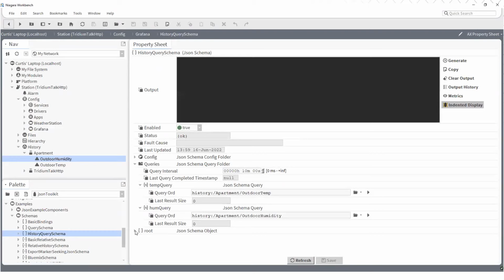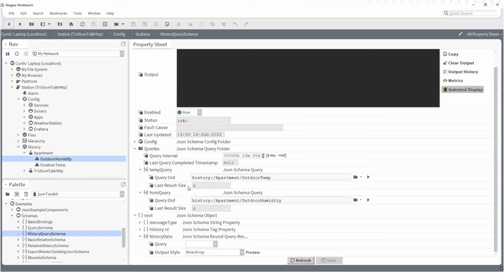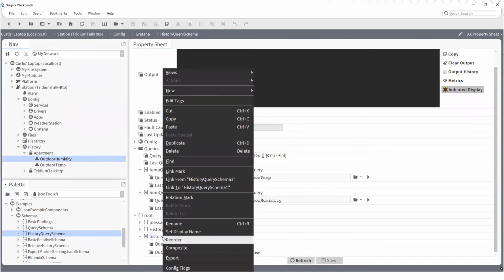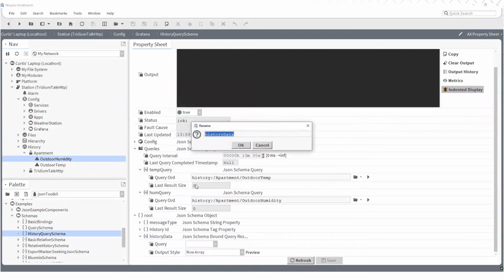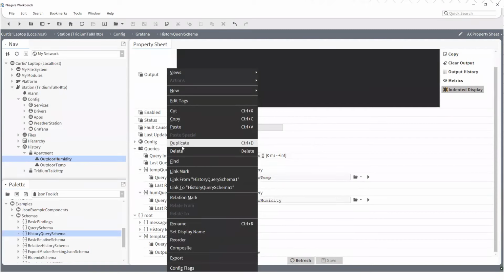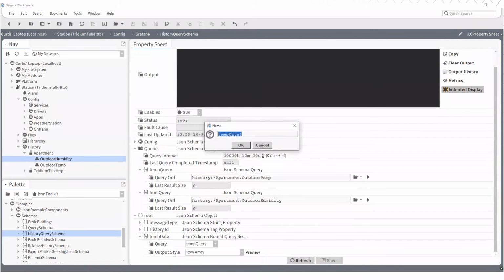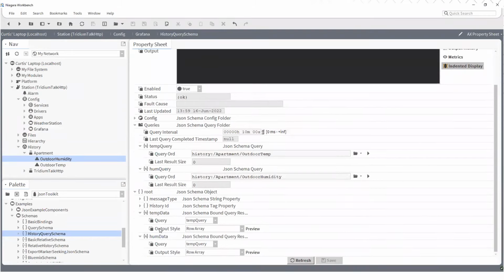We now need to set up the JSON schema objects. Under the history data, there's one already there ready for us to use. I'm going to rename that again so it makes more sense to me. Okay, and select my relevant query. And I'm going to duplicate that for my humidity, and then select the particular one there. Okay, so that's the humidity one.